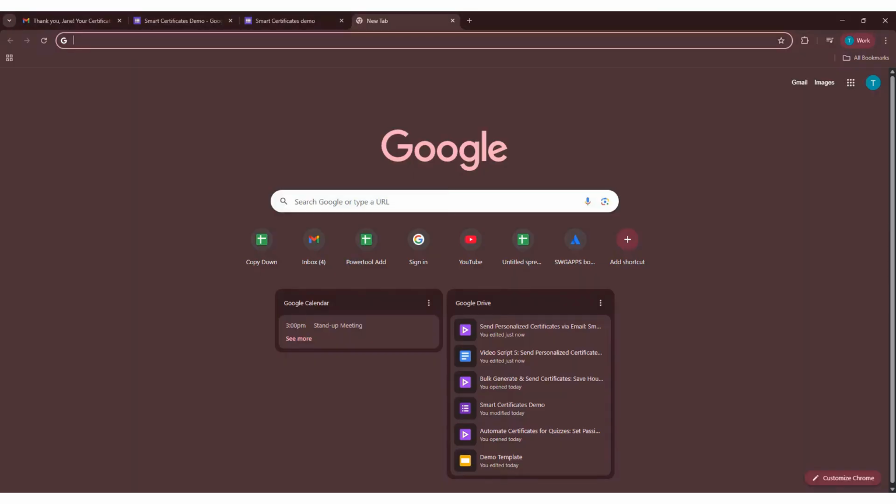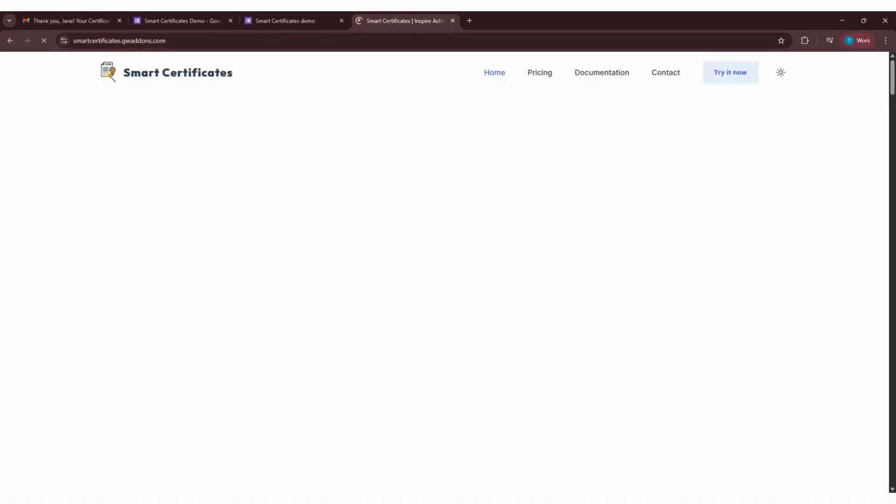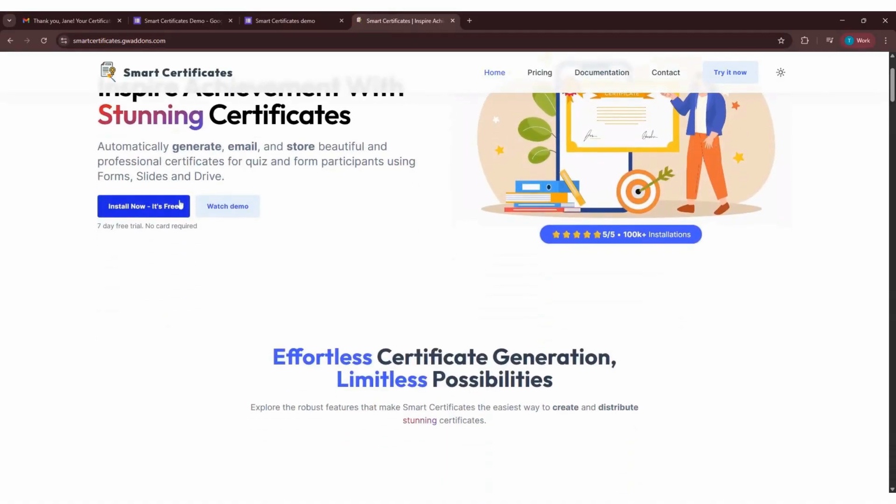Stop dreading large-scale certificate events. With Smart Certificates bulk generation, you can ensure everyone gets their due recognition fast.